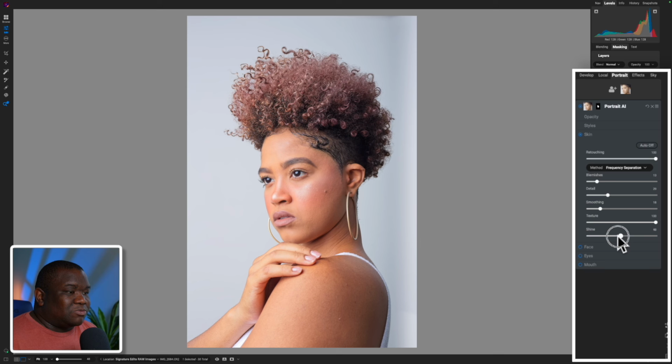It's just minimizing reflections. You don't want to go too far with this because then you start to lose contouring in the face and that just doesn't look the best. But a little bit of shine removal could be helpful based off of the model that you're photographing and what the skin looks like. But there's so many ways of retouching that.